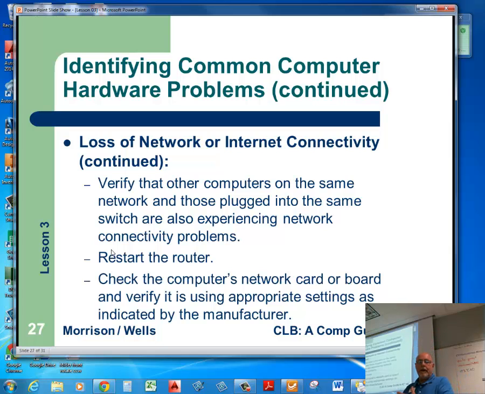You would also want to verify that other computers on the same network that are plugged into the same switch, the same router, the same Wi-Fi, are operating okay. And if they're not, then it's probably not some coincidence that 2 or 3 pieces of the same kind of hardware all failed themselves at the same time. It's something on the network. So just restart the router. Sometimes that's all it takes. Unplug it, plug it back in to the power source.